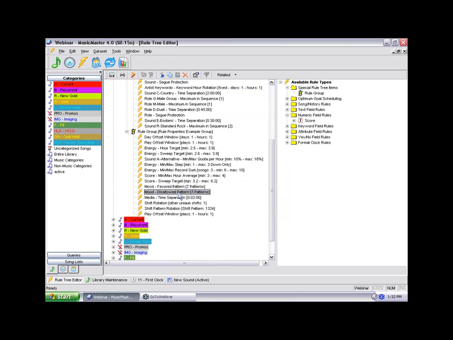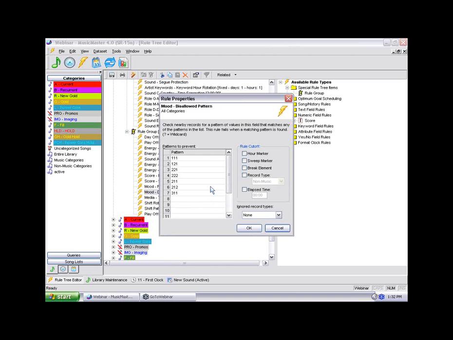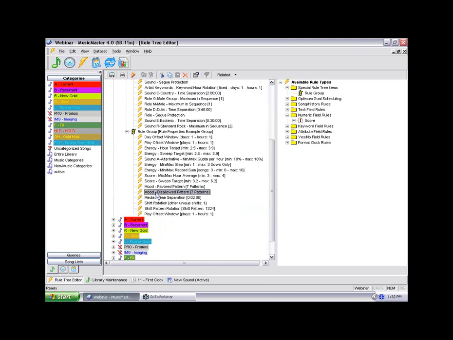Disallowed patterns, you can set up as many of these patterns as will fit, but I've set up 7 in each one of these examples. These are things I definitely don't want to happen. I don't want a 2-2-2. I don't want a 2-2-1. I don't want a 2-1-1. I don't want to bum everybody out. So I do this, but I've screwed this one up. Ignored record types, none. This rule would not work if you have non-music between each record. So I would want to ignore the non-music. So I've screwed that one up, but that's okay because I did that on purpose.